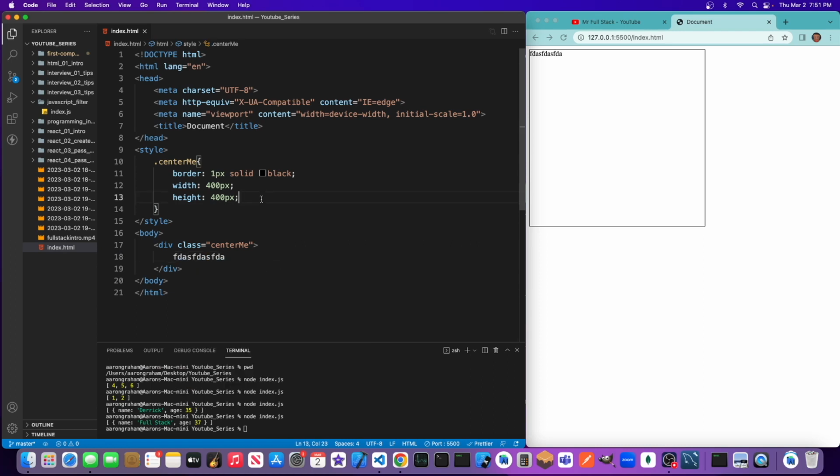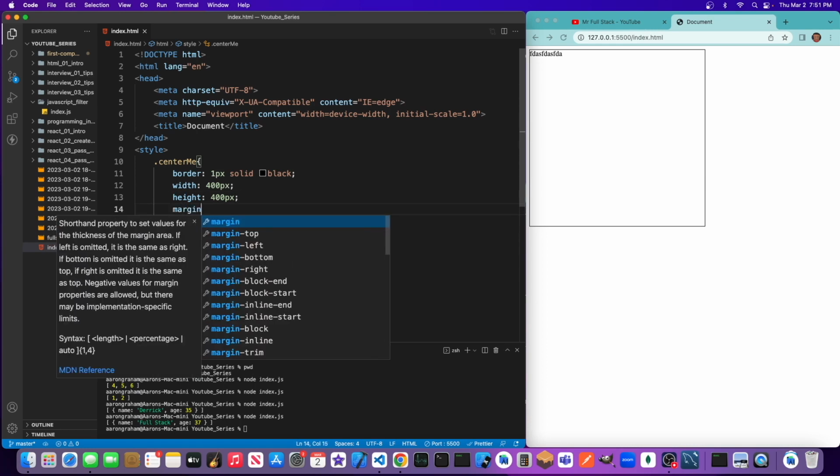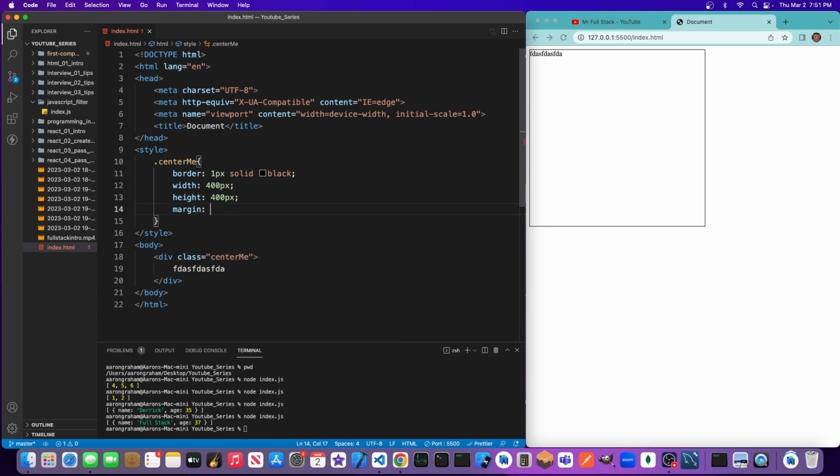Now we want to center it. All right, so all we need to do to center this is adjust the margins. Top and bottom will be 0, and then left and right we'll place the auto. And there you have it. You have just centered your div.